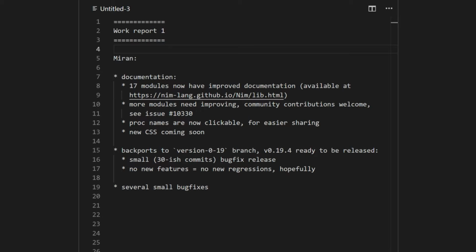So this is something that everybody should benefit from, but there is still much more work that needs to be done, and community contributions are very welcome. So if you're interested in contributing to documentation, see this issue 10.330. There you can see what else needs improving.